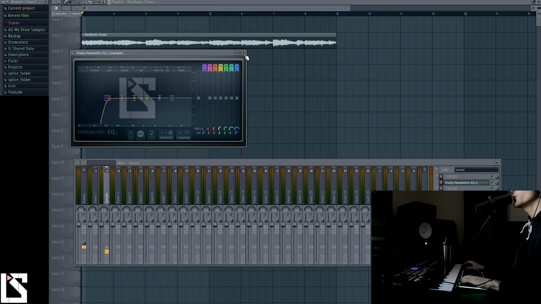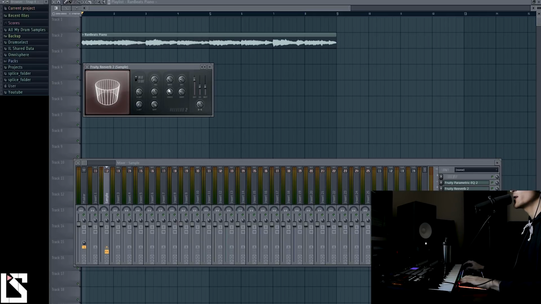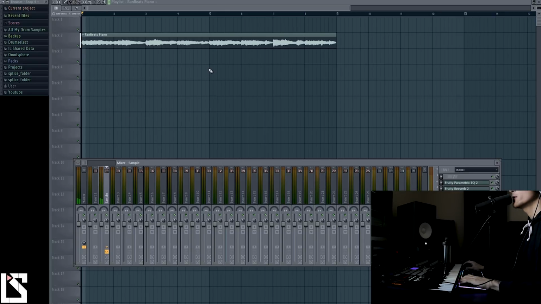So the first thing we're going to do is EQ out a little bit of the low end, and then the next thing we're going to do is stick a reverb on it. We're going to turn up the decay, turn up the size, cut out some of the low end, some of the high, and then stereo separate it.